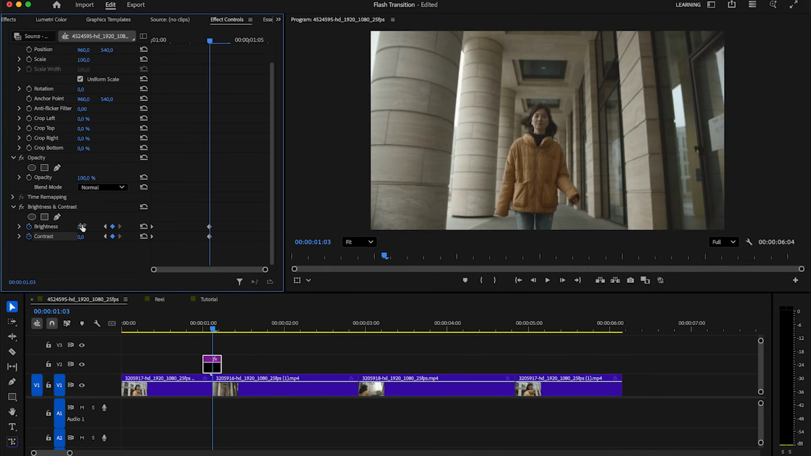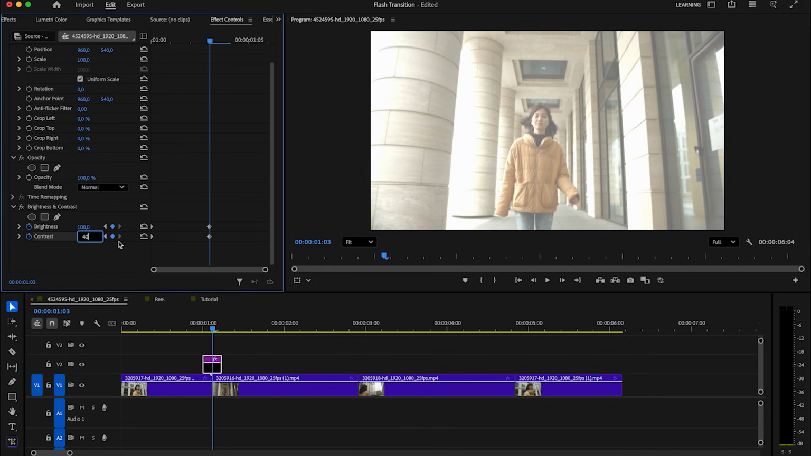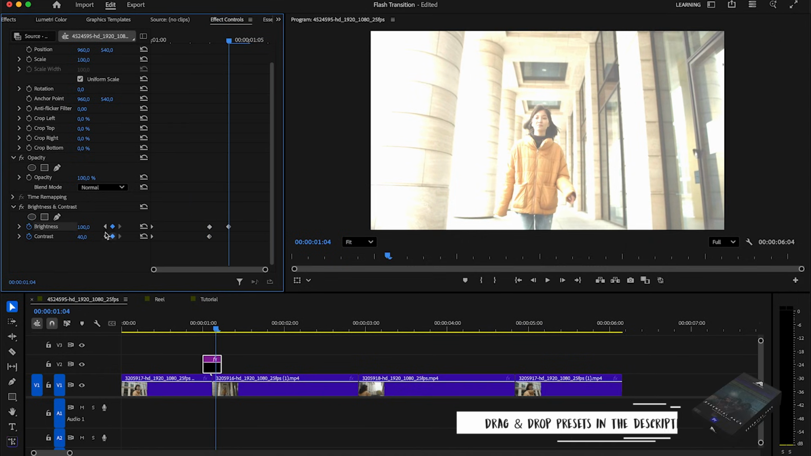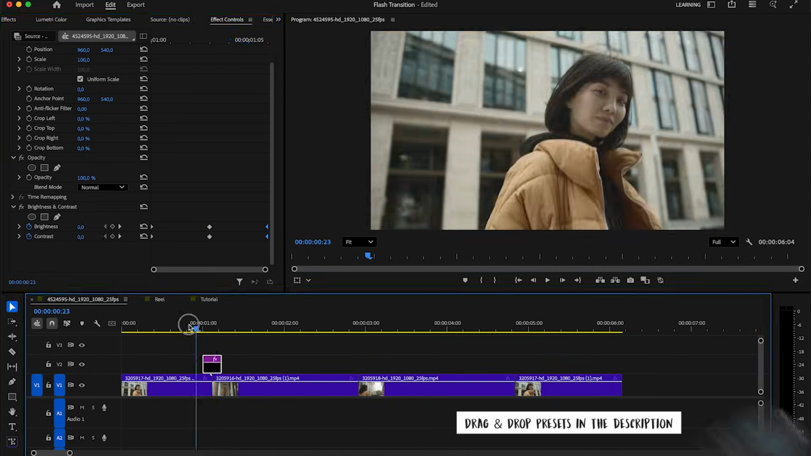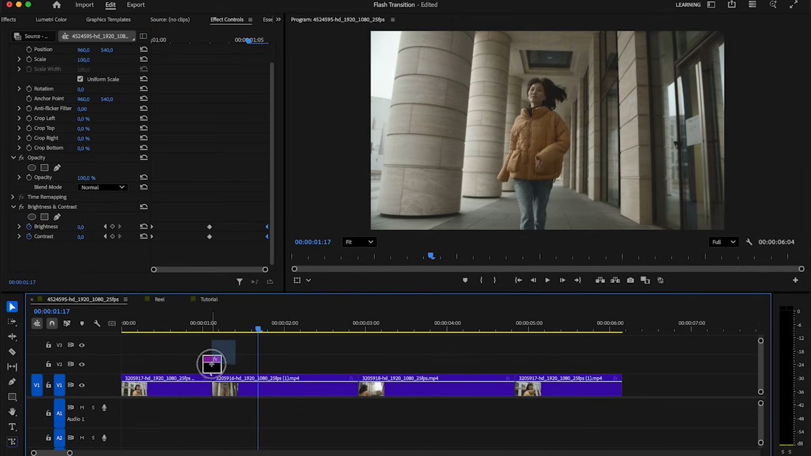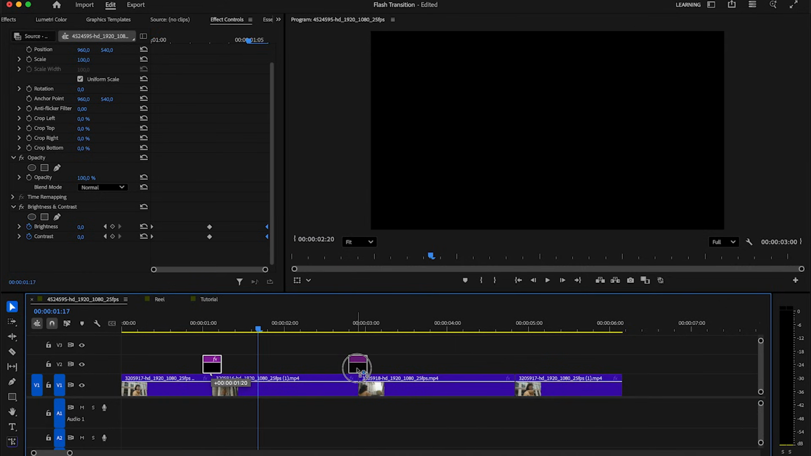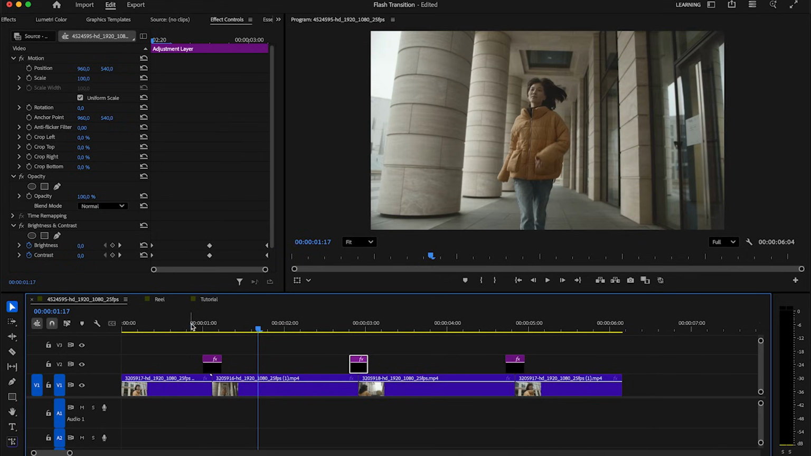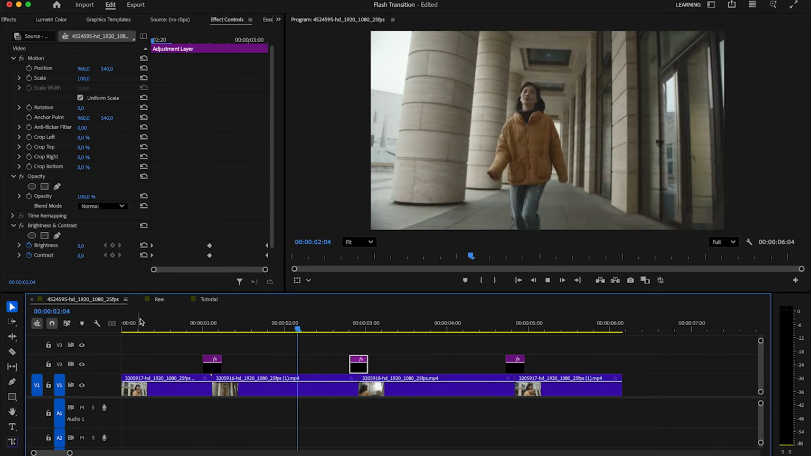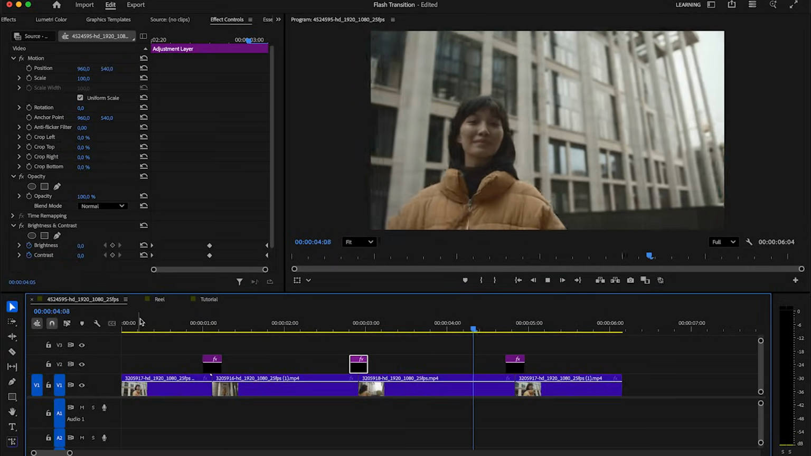and move then 3 frames and set the brightness to 100 and contrast to 40. Set another keyframe on the next frame with 0 and drag it to the end of the layer. That's it, you see how simple it is. If you hold the Option key on Mac or Alt key on Windows, you can copy the adjustment layer and drop it between 2 other clips. If you have any questions, let me know in the comments.